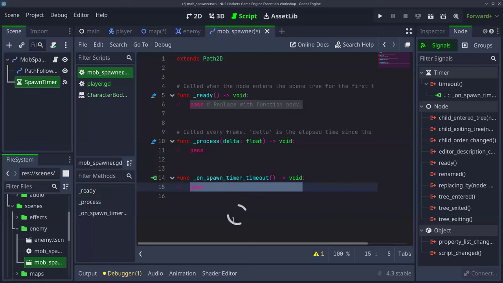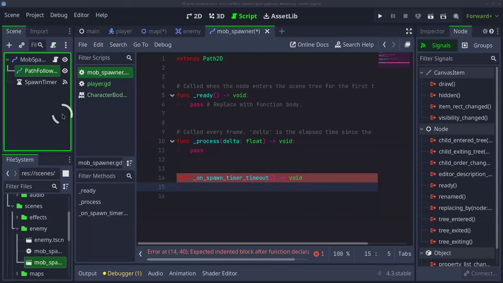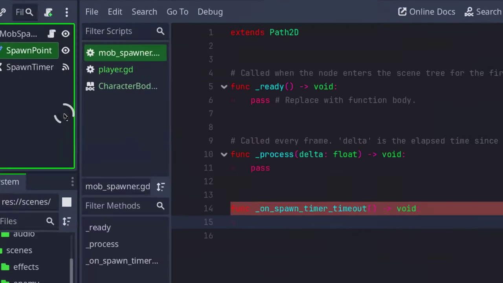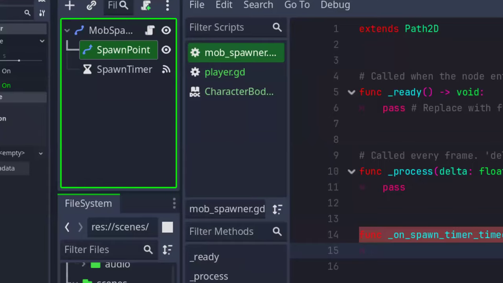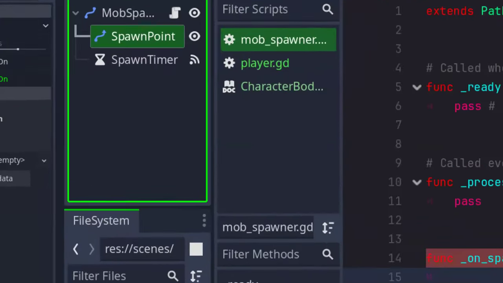Okay, so now we want to replace this path and put what we want to have over here. We have the path folder 2D, and we'll rename it as spawn point. So please rename this as spawn point. So yeah, we name the path folder 2D as spawn point.